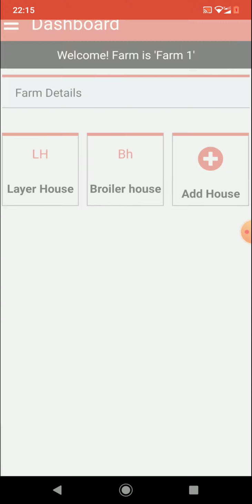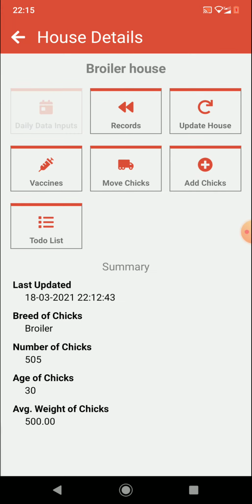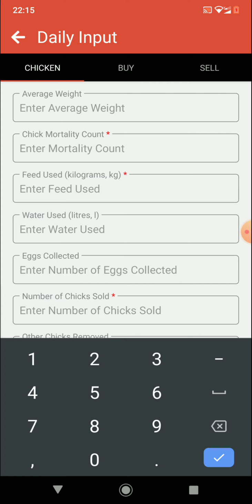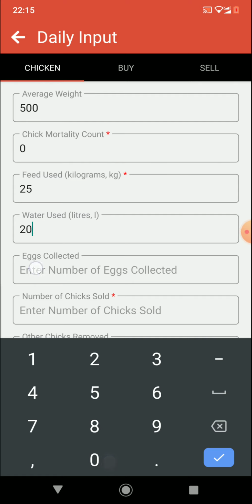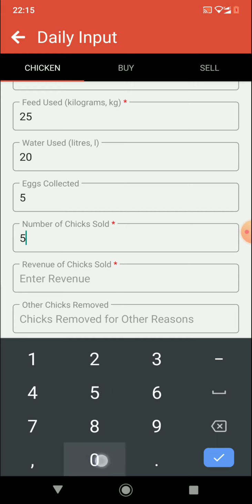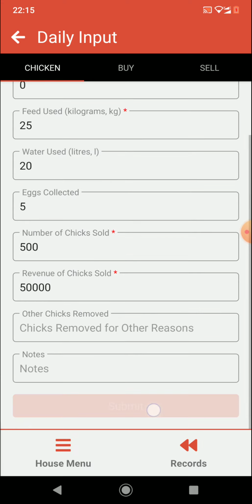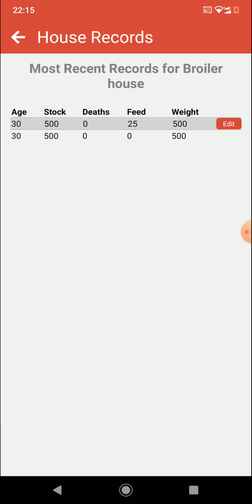After that, you can decide that maybe all the chicks or all the chicken in the specific house have been taken away or have been removed. When you want to do this, go to daily data inputs again, fill in all the information, and it comes to number of chicks sold. Put in all the chicks in the house. Then click on submit. It will then show that all the chicks have been removed.